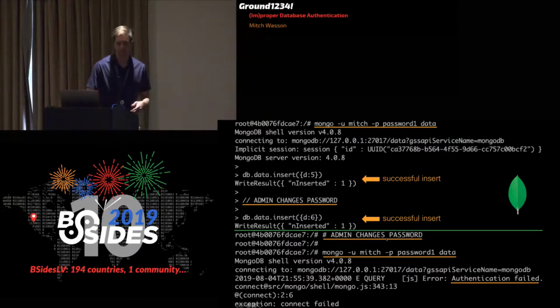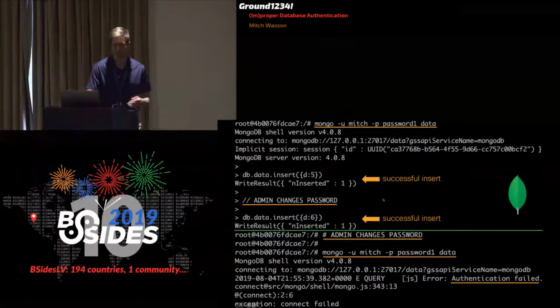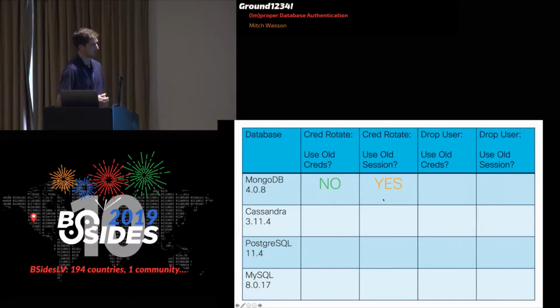And then the next one here is what I'd call table stakes for being a database company. If you change the password, then you can't establish new sessions with the old password. No surprise there. So you can't use the old password, password1, after it's been changed, but you can still use your old session. All right, so we got this table here. MongoDB gets a green no for use old creds in cred rotation, and a yellow yes in use old session. Not necessarily bad. You just know about it, I guess.